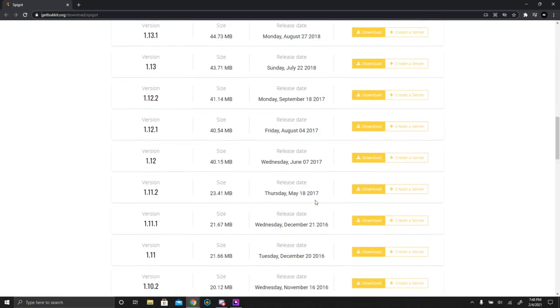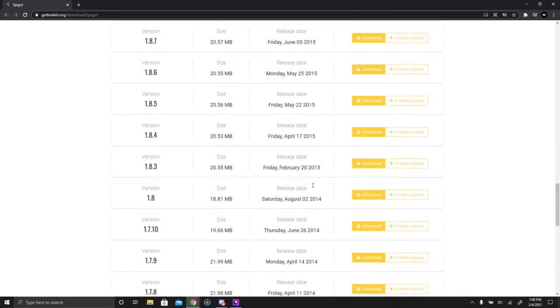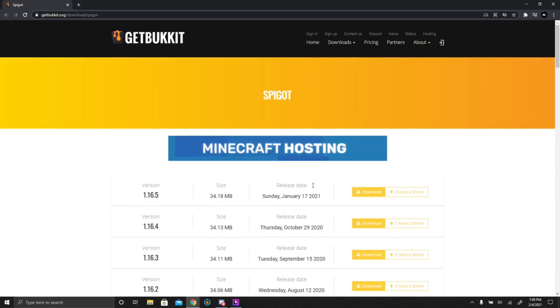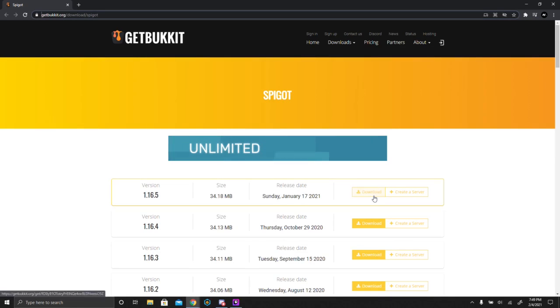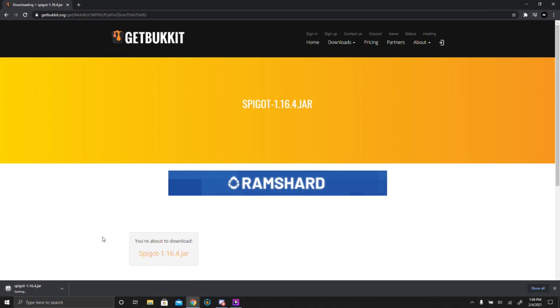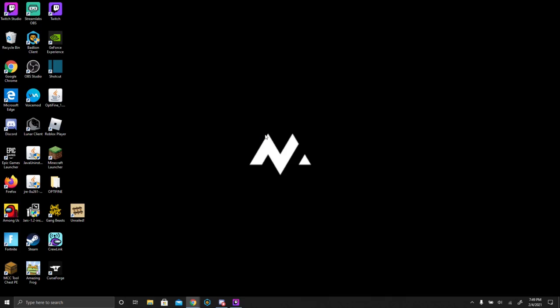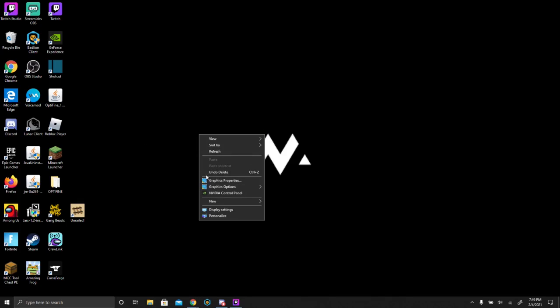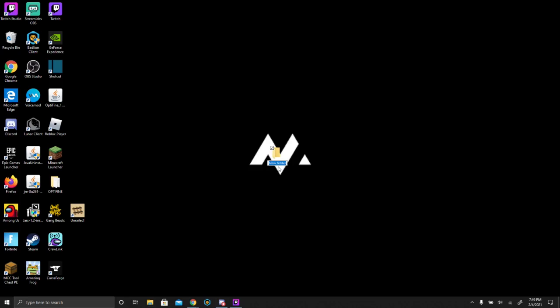So all the way back to, I don't even know, 1.4.6, but I don't know many people who would want to make a server on that version. Anyways, first thing we want to do is download this right here, the latest version of the server. I'm just gonna do 1.16.4 because I don't know much about 1.16.5. While that's downloading, what we want to do is right click just anywhere on your home screen and go to new folder, and we're gonna name this folder Spigot.